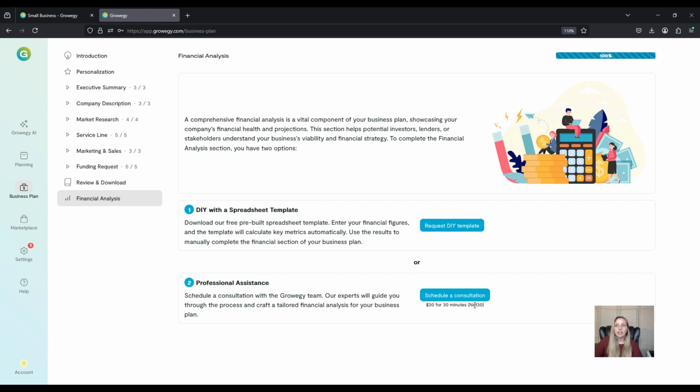If you feel like you need a little bit more help, maybe you're not sure what to put into each of the boxes, you can come in here and schedule a consultation where we'll do it together with you. For the consultation, it is $30 for a 30-minute consultation. We'll still send you the copy of the financial analysis template, and then we'll pull that up together and make sure that those are filled in completely.